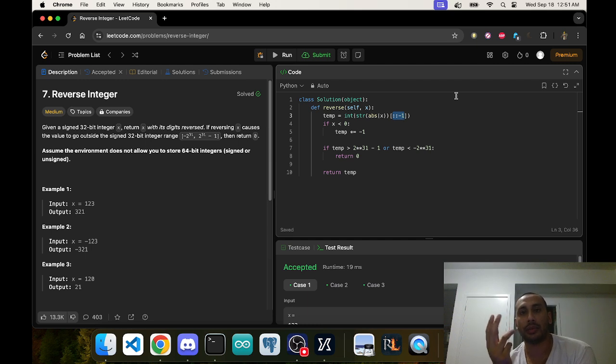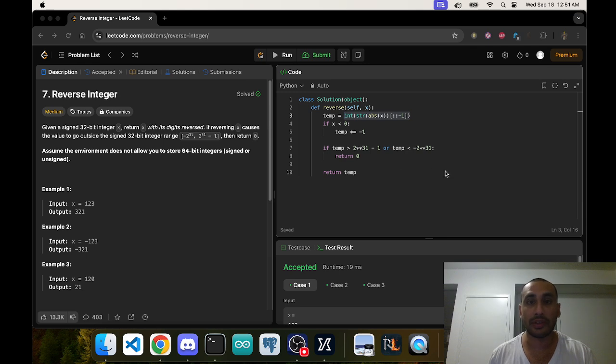This returns the string from left to right. This returns the string from right to left. So if it's 1, 2, 3, I'm going to get 3, 2, 1. So once I get that, and the string is reversed, I turn it back into an integer. So now temp is the fully reversed number of the absolute value. Let me repeat that. Temp is the reversed number of the absolute value of the string.